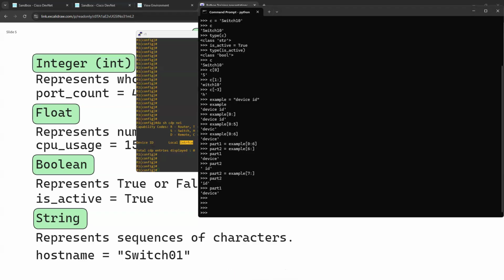Are you able to follow up to this point? Yes, very well. Great. So now we can figure out what is integer, float, boolean true or false, and a string, right?